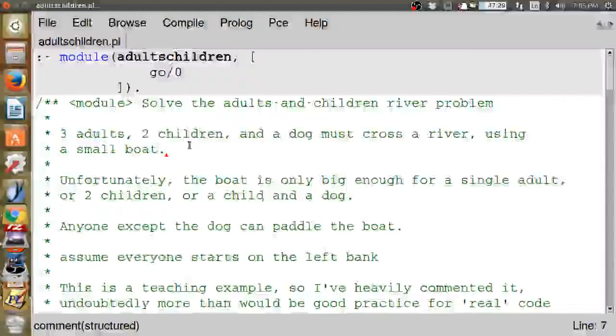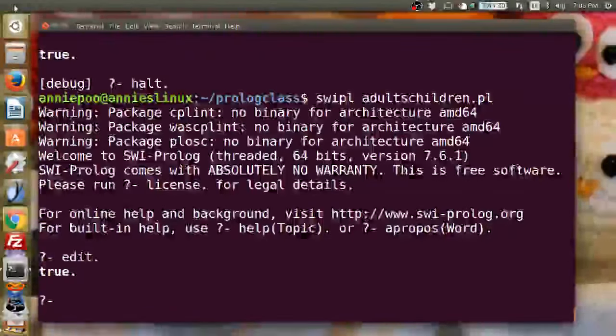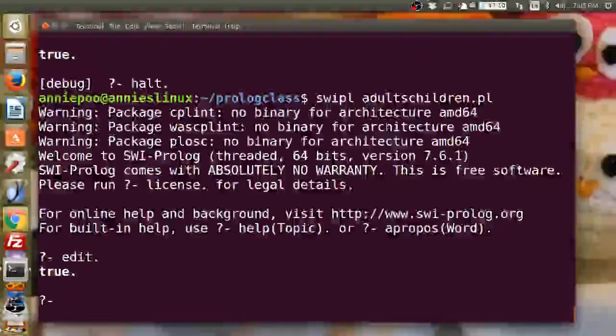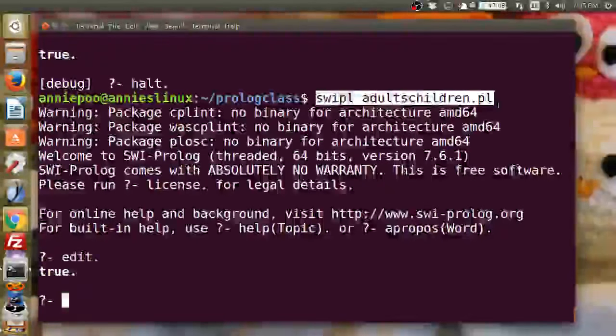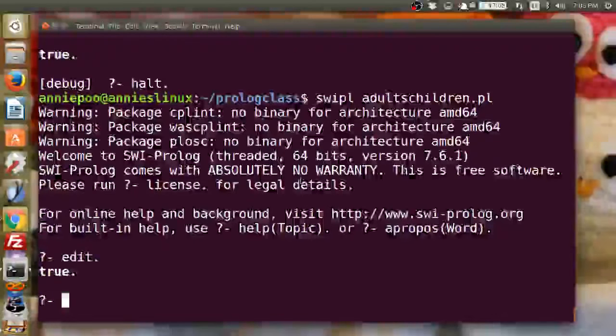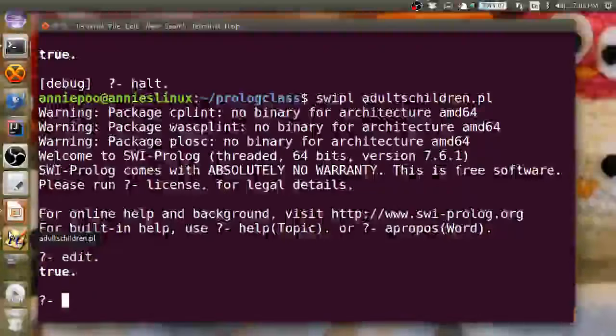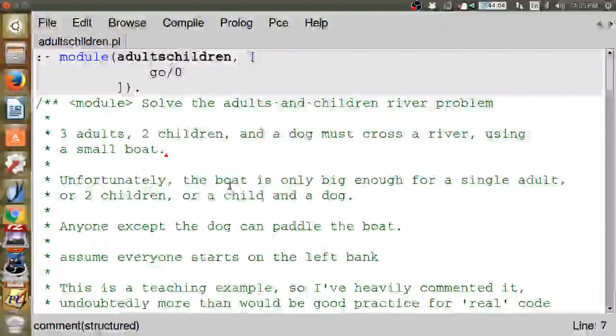Okay, so if you'll all repeat what I just did, that is, start SWI-Prolog with adults and children, and do edit. We'll go on. Okay.